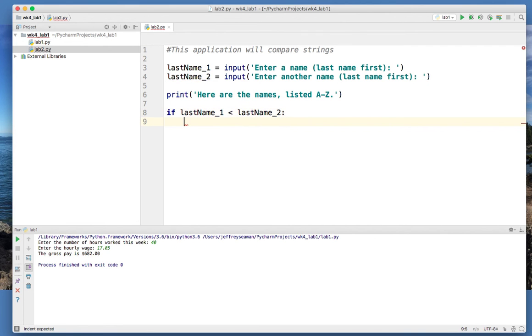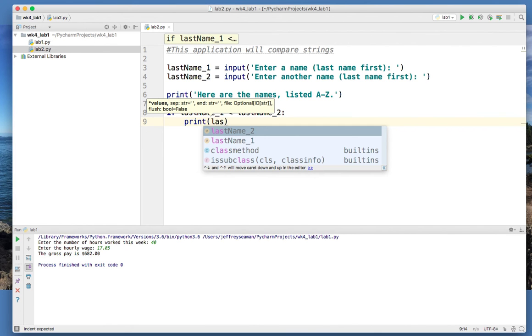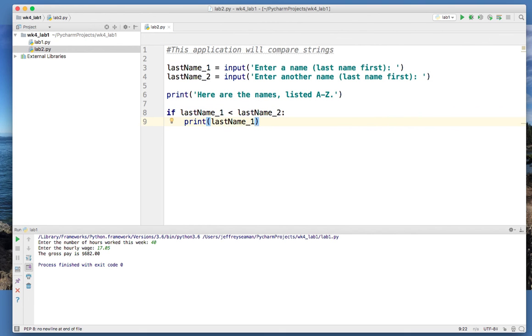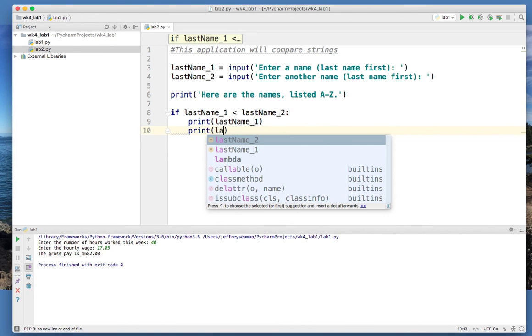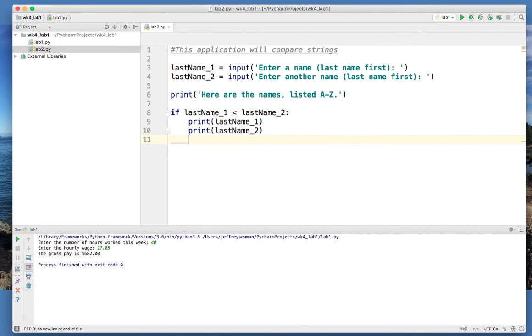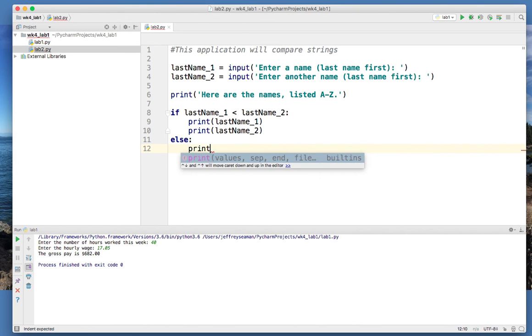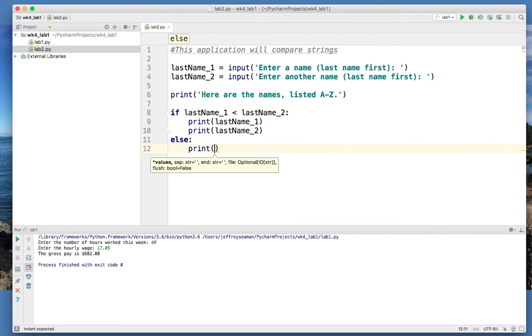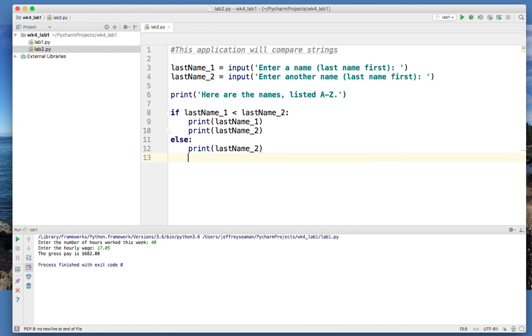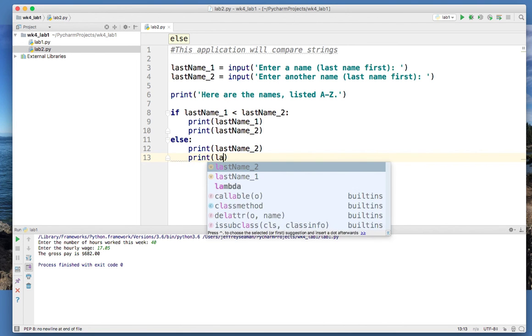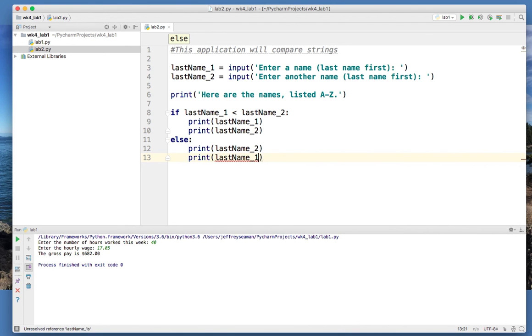So I'll do a colon here, and I'll say print last name 1, and then print last name 2. Now I need to do an else statement, so I'll do else colon, and I'll do print the opposite. So I'll do last name 2, and then print last name 1. So I'm just giving it options here. There we go.